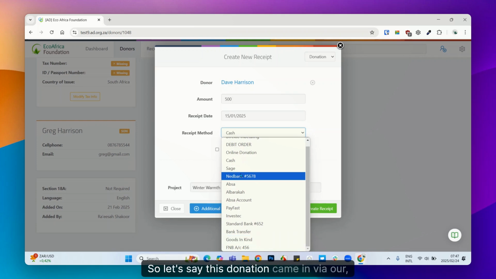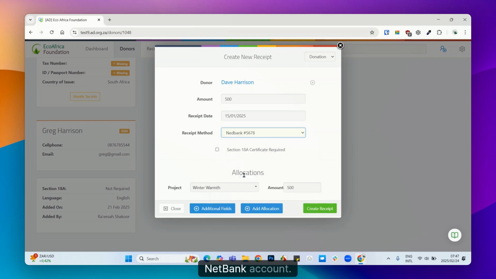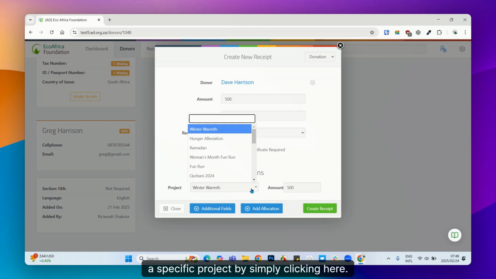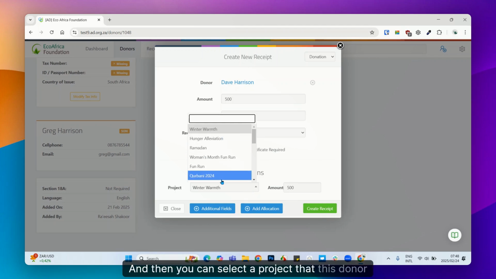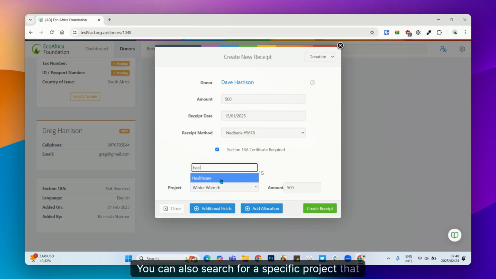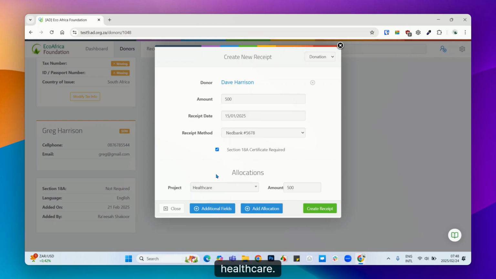So let's say this donation came in via our net bank account. You can also select this checkbox if this donation requires a Section 18A. So you can do so by clicking here. And then from here, you can allocate these funds to a specific project by simply clicking here, and then you can select a project that this donor would like to donate to. You can also search for a specific project that you've got, for example, healthcare.